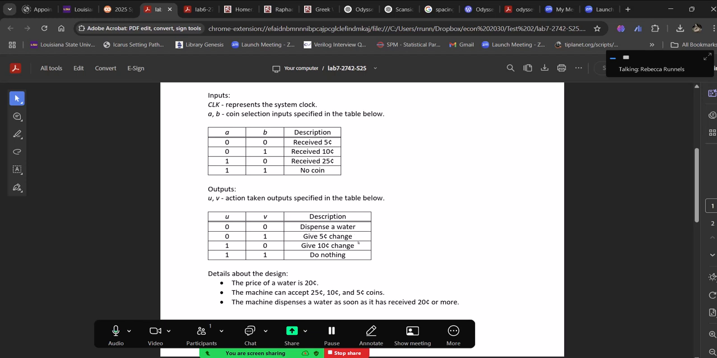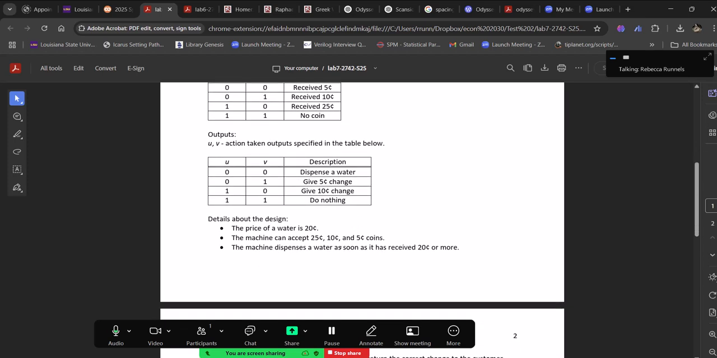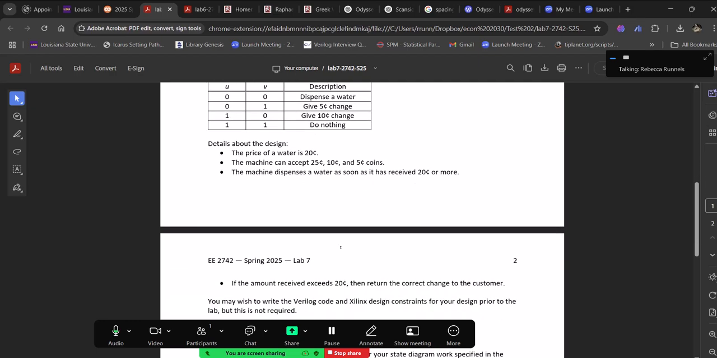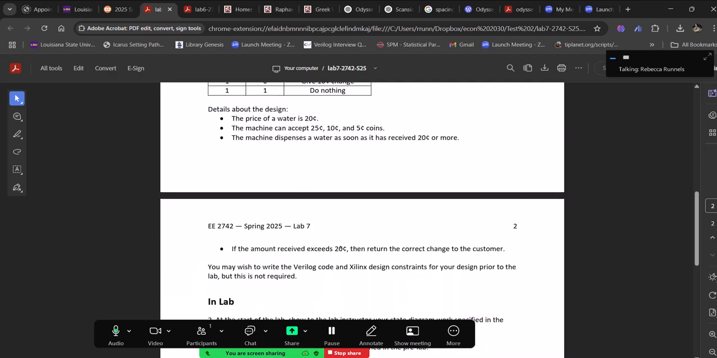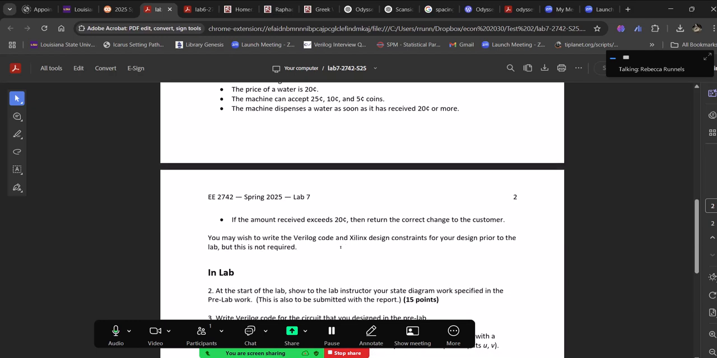You need to understand that when it says gives 5 cents change or 10 cents change, it also is dispensing the water. So like if you put in a quarter, you get 5 cents change and the water. That's kind of built in there. The price of the water is 20 cents. It dispenses water as soon as it has received 20 cents or more. If the amount received exceeds 20 cents, then return the correct change to the customer.